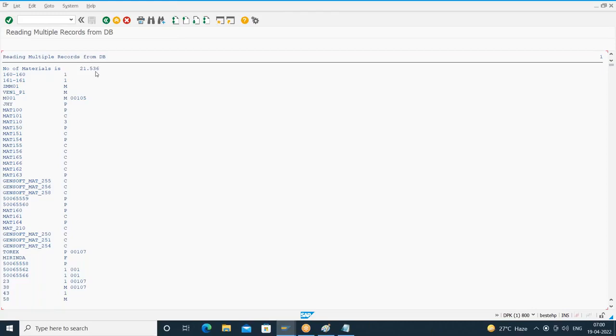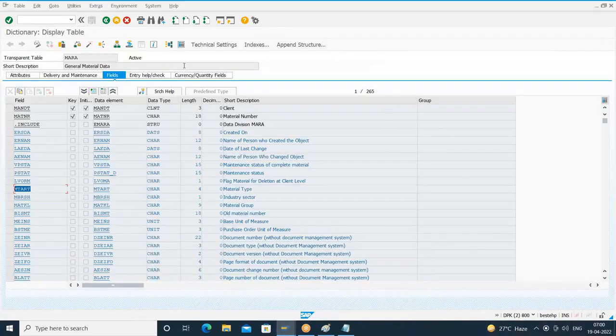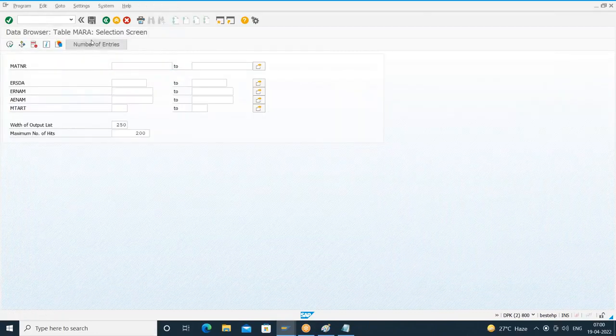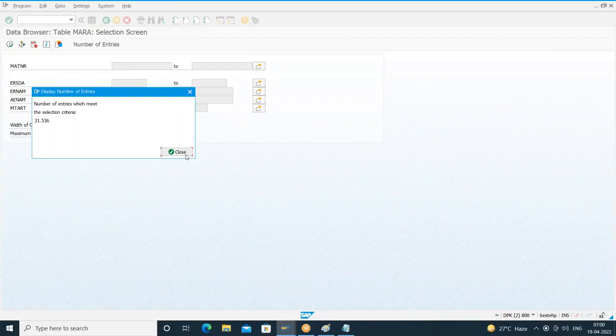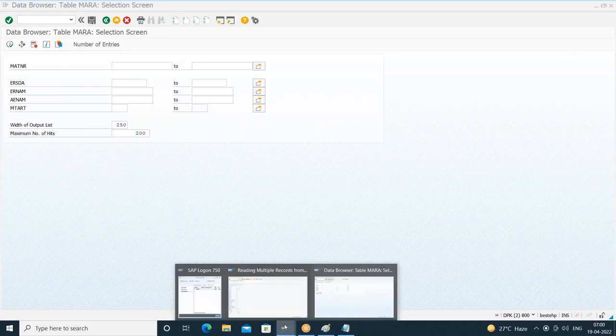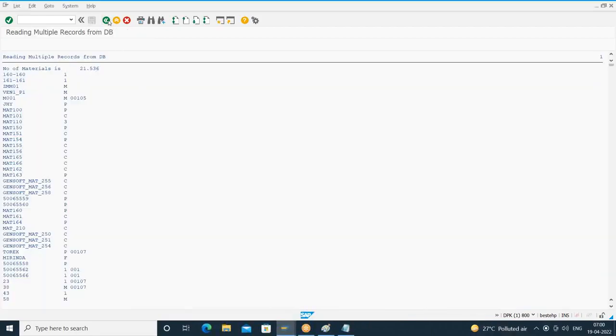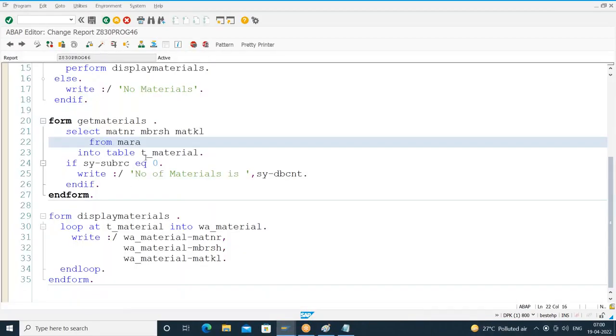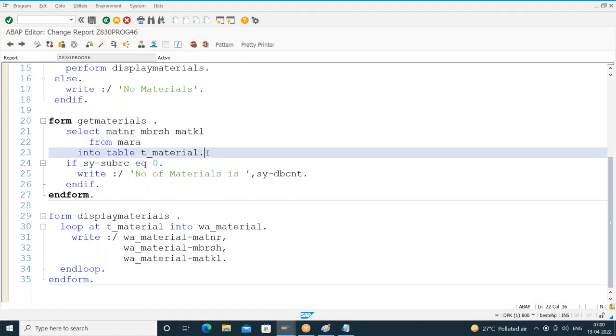the number of materials is 21,536. That's the number of records in the MARA table. So this is understood. Nothing much to discuss. I am writing the select query without comparing with any field, so obviously you'll get all the records. Now I'll do a small change. In the earlier example, we are comparing with what? Material type. On the selection screen, we are giving the material type as input. Based on the material type, we are getting the data.